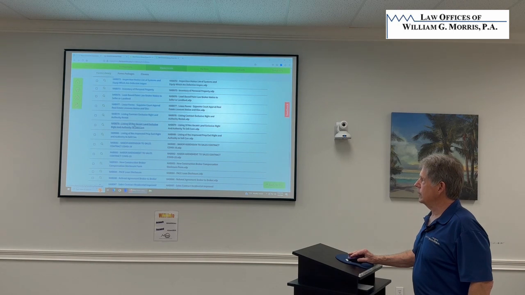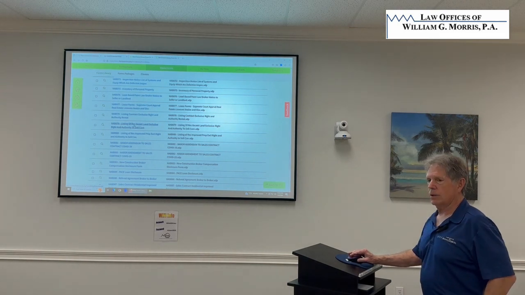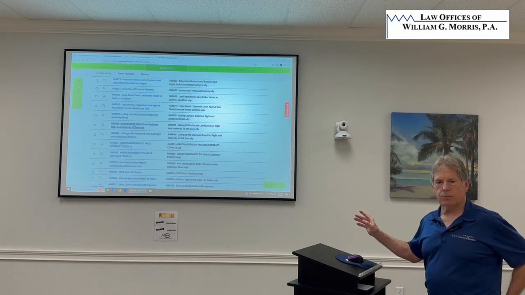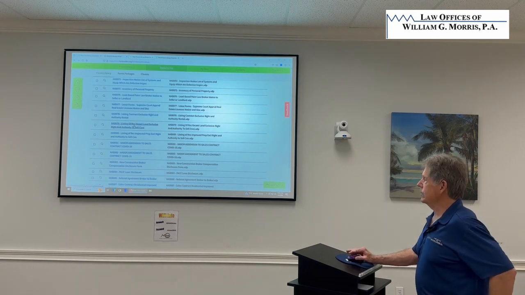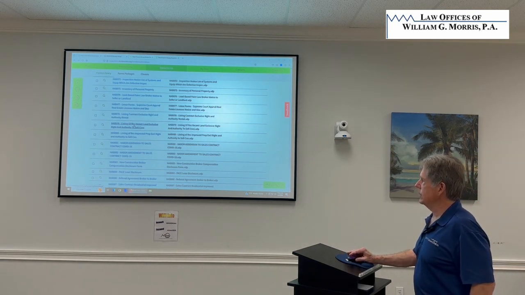Now, to point out, we do have the residential vacant land contract. I went over the listing contract for improved property. The vacant land contract is the same. We just took out the parts that have nothing to do with dirt.